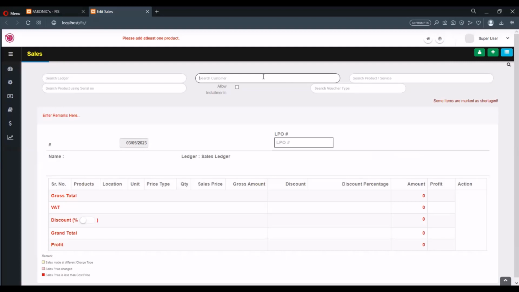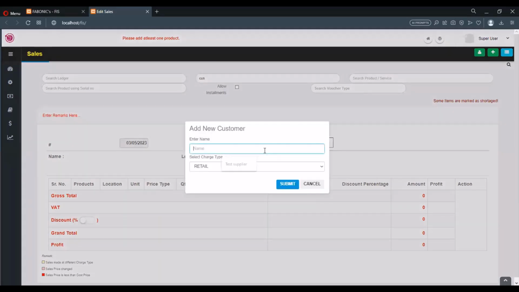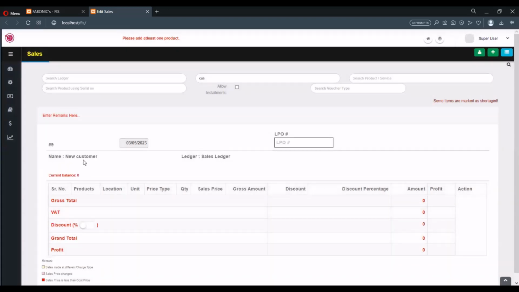if it is existing in the system. So, example customer, yeah. But if the customer is new and I don't have his name, I'm going to write example customer, new customer, charge type will leave retail, then submit. You can see the customer name appeared. I'm going to search. The second one is a product name, so I can change the customer whenever I want.